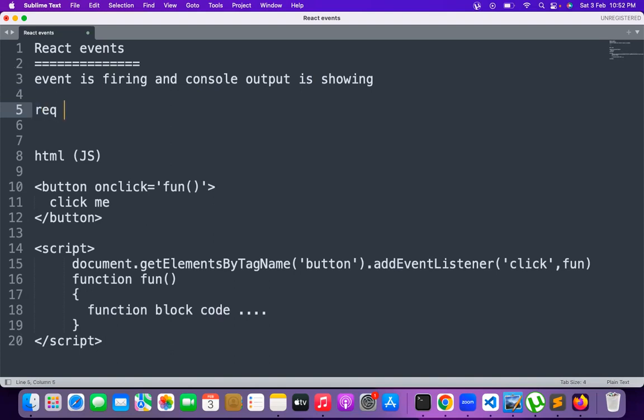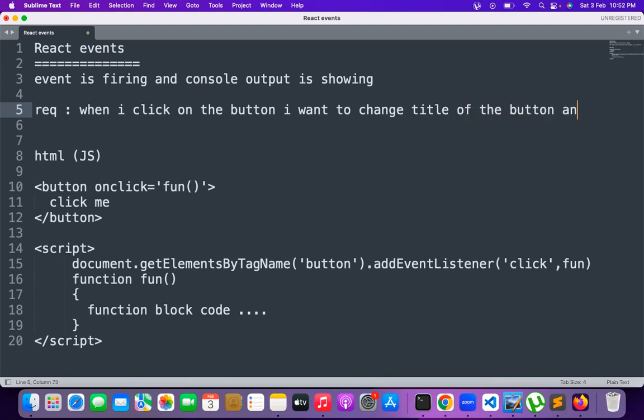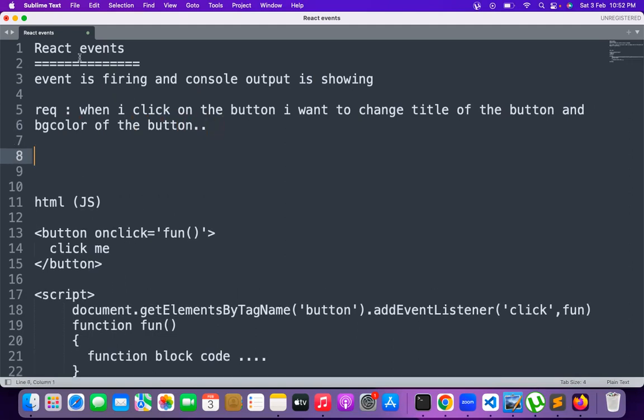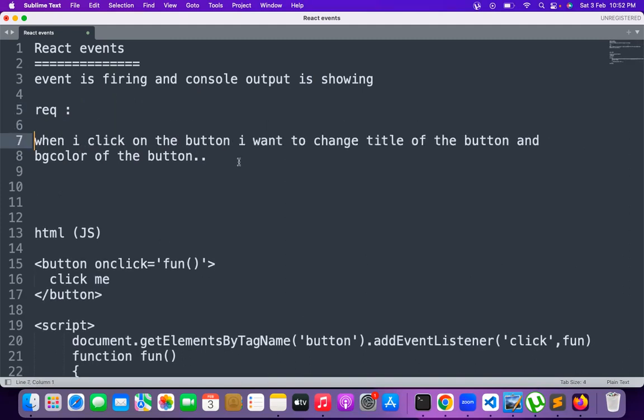But in the coming class, my requirement is very simple. When I click on the button, I want to change the title of the button and the background color of the button. So both I want to do. This is one simple concept we have to do. And one more concept we will do in the coming class.